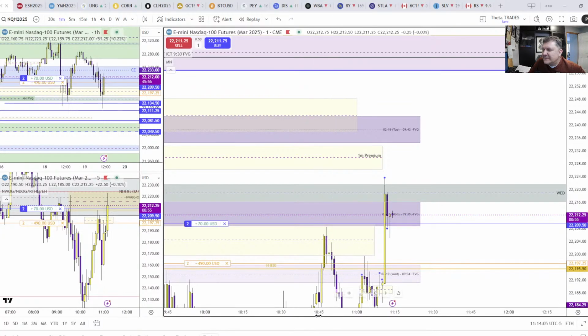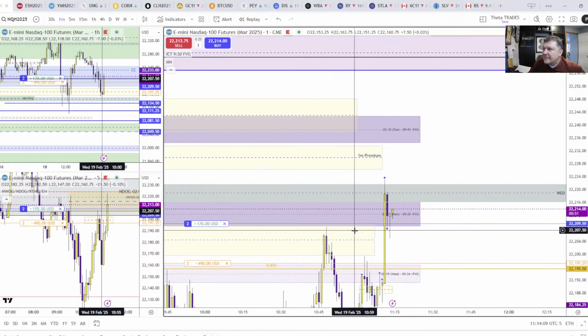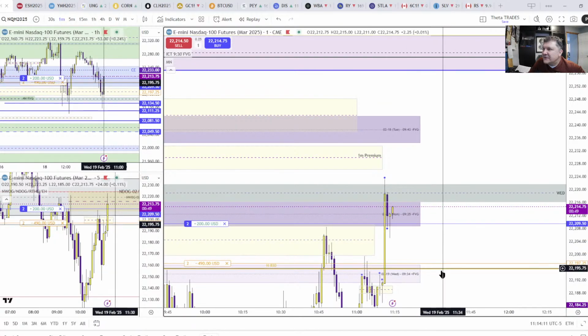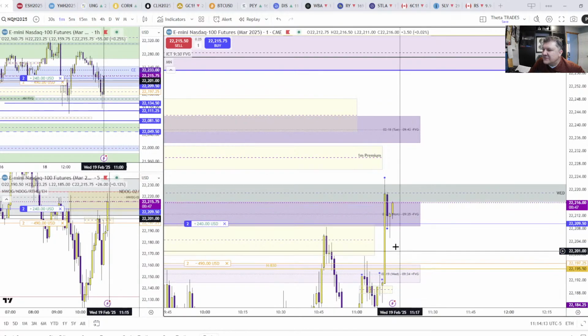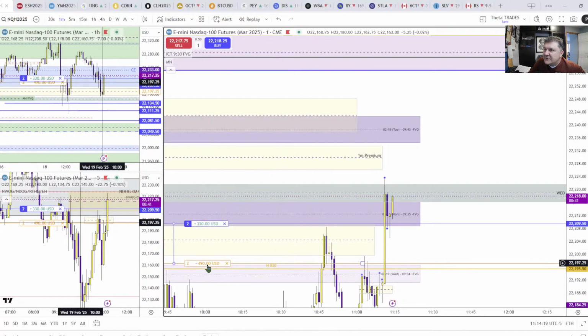And this will be my final trade for the day. Just because we're going into lunch hour now, so I don't want to start giving back all my profits. So we'll see if this continues higher here now.